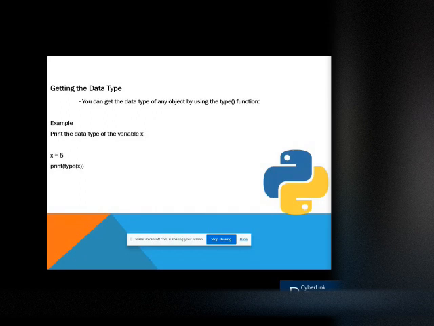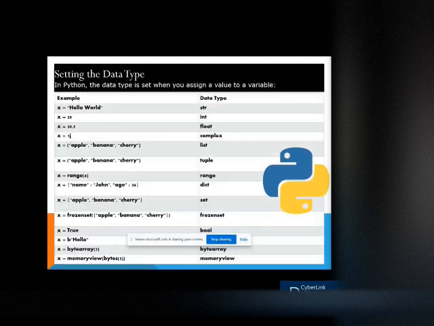Okay, so if we are defining a variable and assigning a value, how are we going to know what the data type is for that particular variable? We are going to use the type function. Okay, now these are the data types we have.